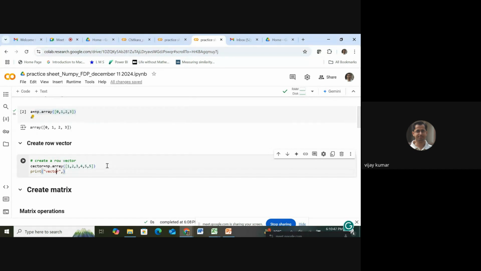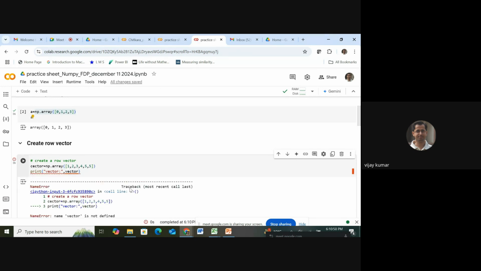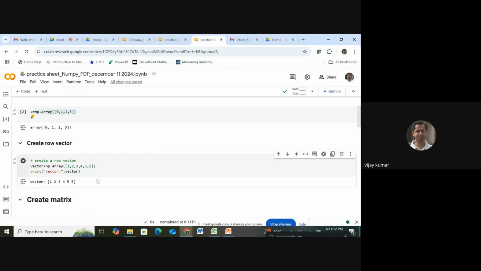And I want to print that vector is equal to colon, something like this. Sir, change the variable name, vector. Oh, sorry, thank you. Typo error. So this is my vector: 1, 2, 3, 4, 5, 6. Maybe I need it to be more.